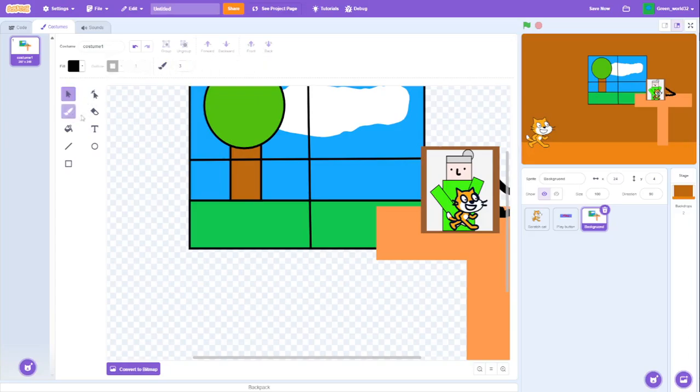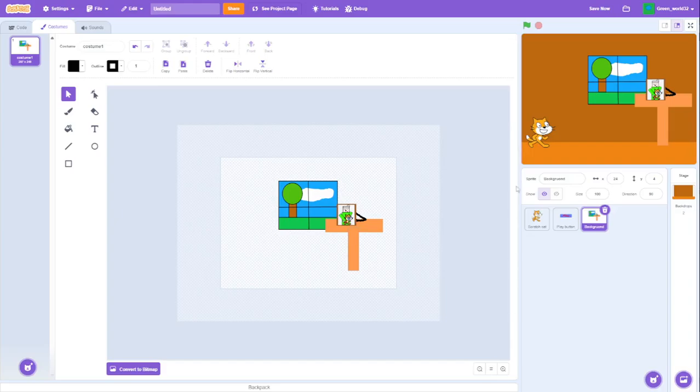Okay, should I add a mouth? Yeah, oh, that is kind of a stupid question. Okay, there's our granny. There's our cat. There's our whole game.